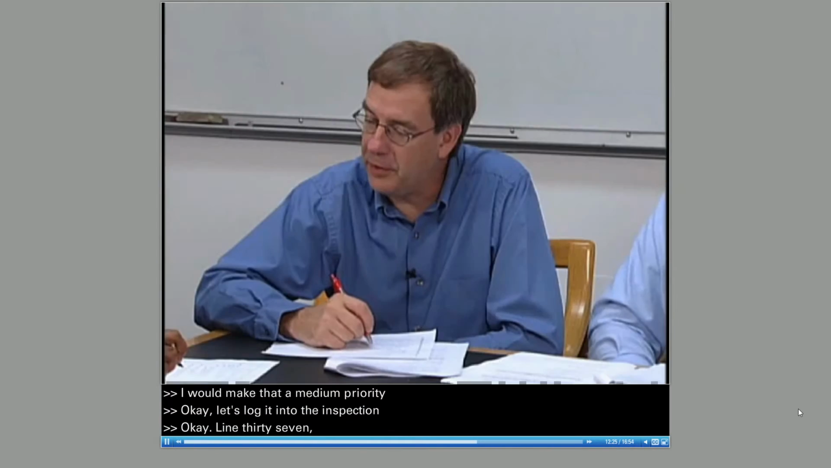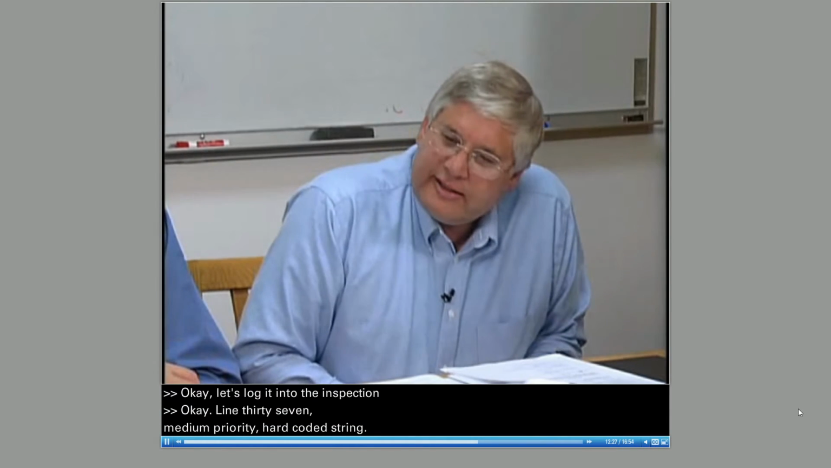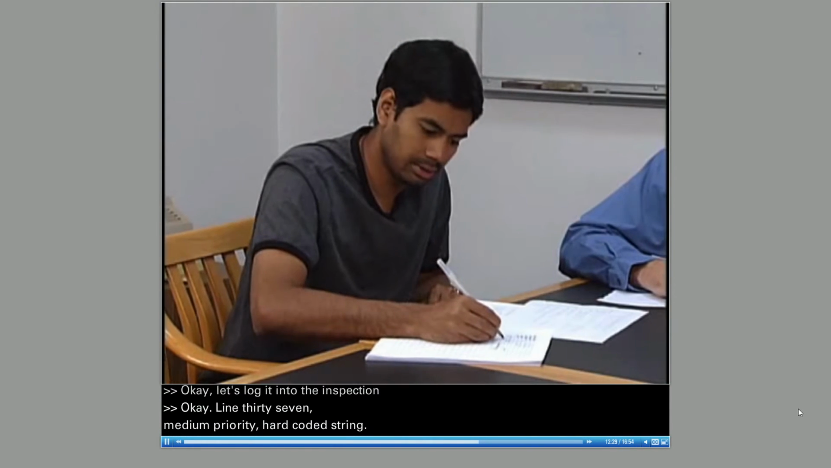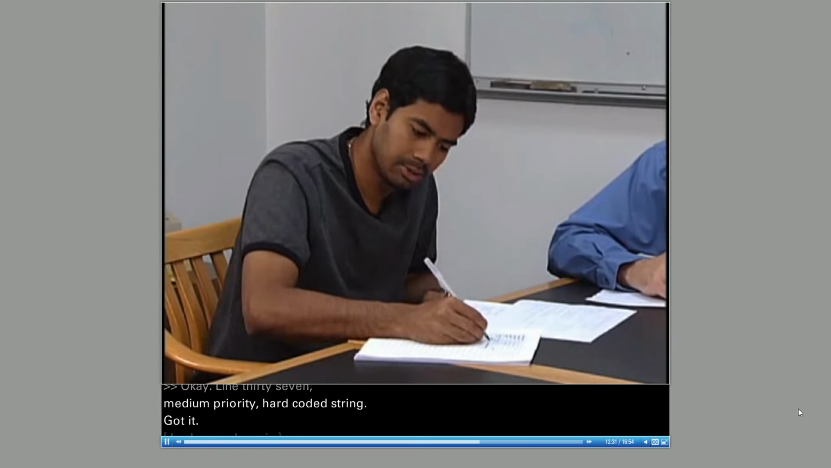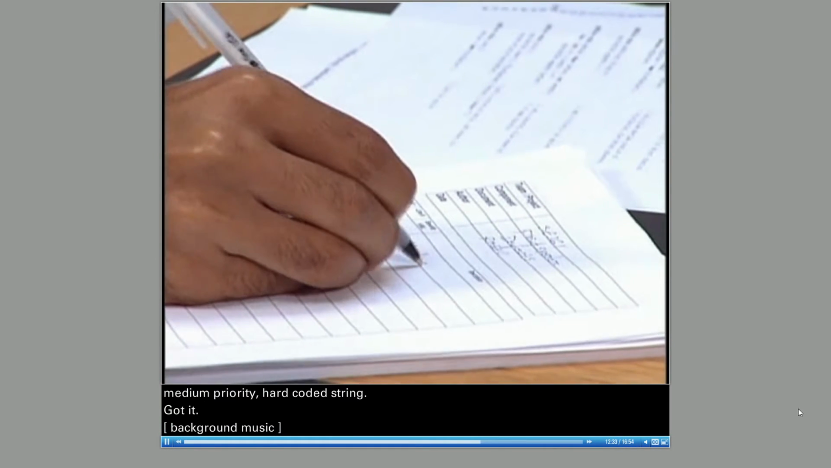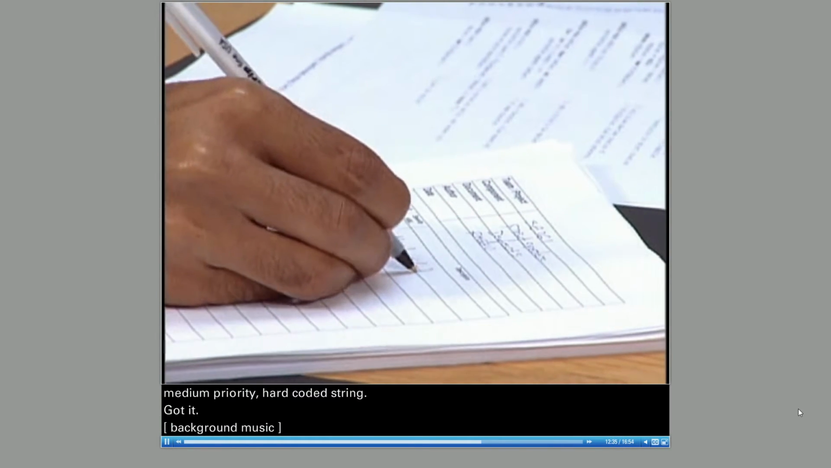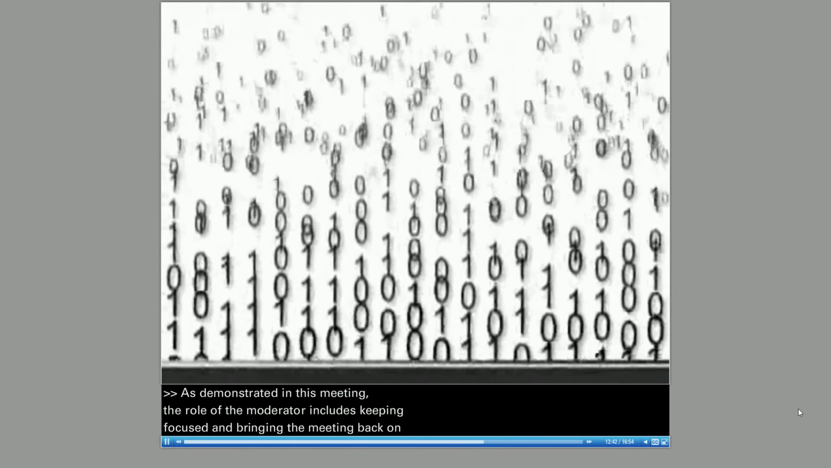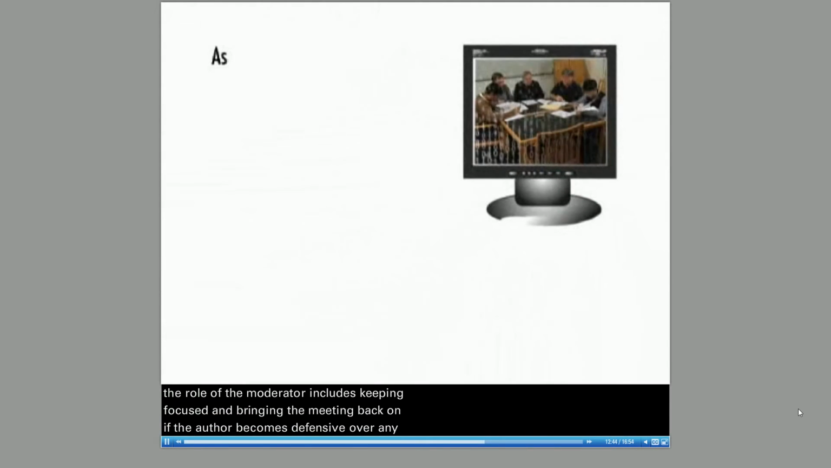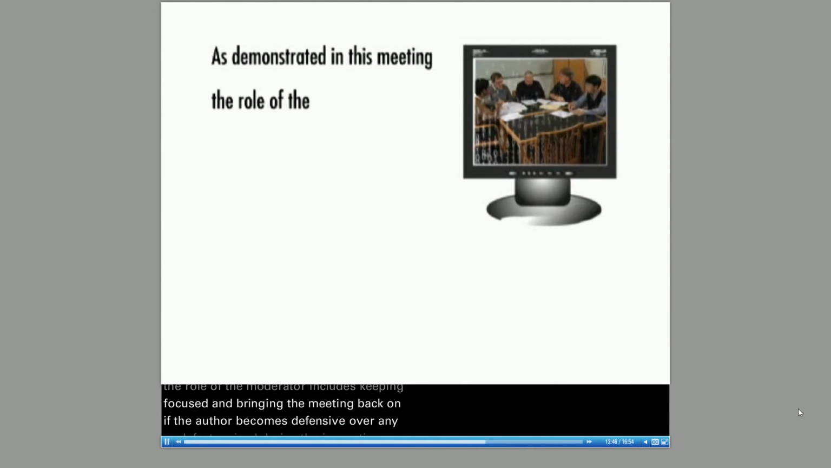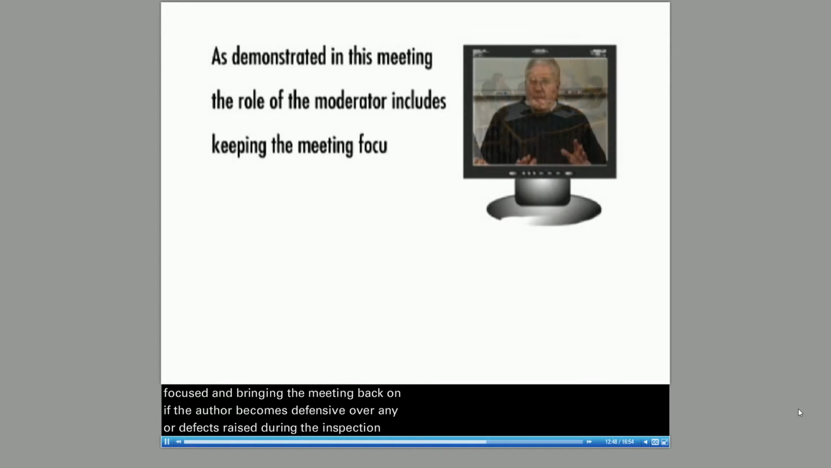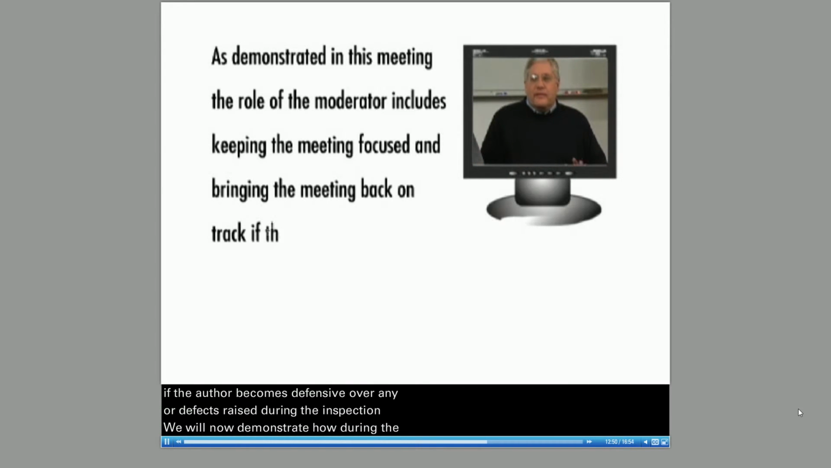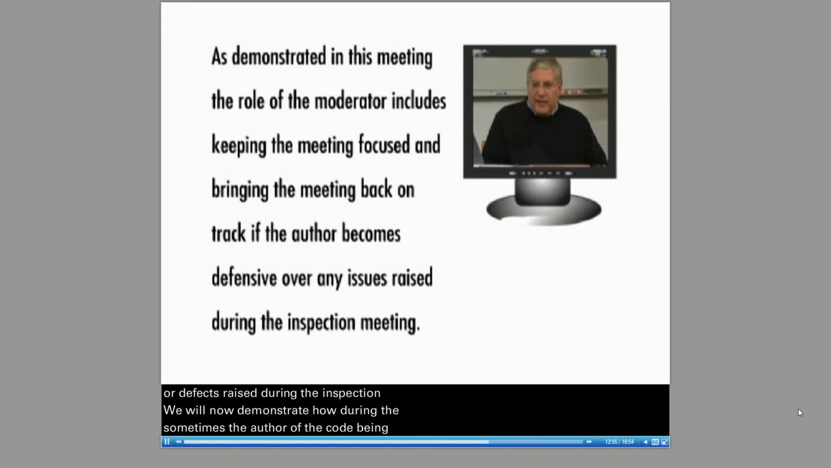I would make that a medium priority defect. Okay, let's log it into the inspection report. Okay, line 37, medium priority, hard-coded string. Got it. As demonstrated in this meeting, the role of the moderator includes keeping the meeting focused and bringing the meeting back on track if the author becomes defensive over any issues or defects raised during the inspection meeting.